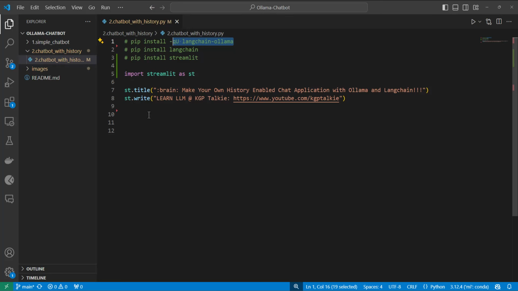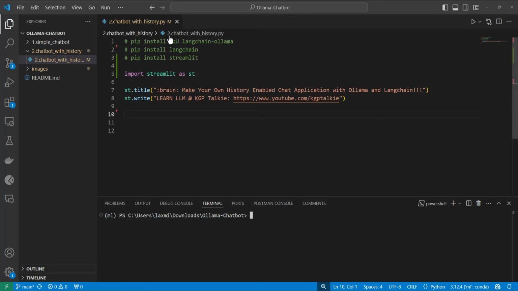I have also taken a little bit of liberty to import Streamlit and to give the title and to write here. So here is a brain emoji, and then it says: make your own history enabled chat application with Ollama and LangChain. And then I have also written a text box there. This is something which I had pre-written. Let's go ahead and run this so that we can monitor at runtime how this UI is getting changed.